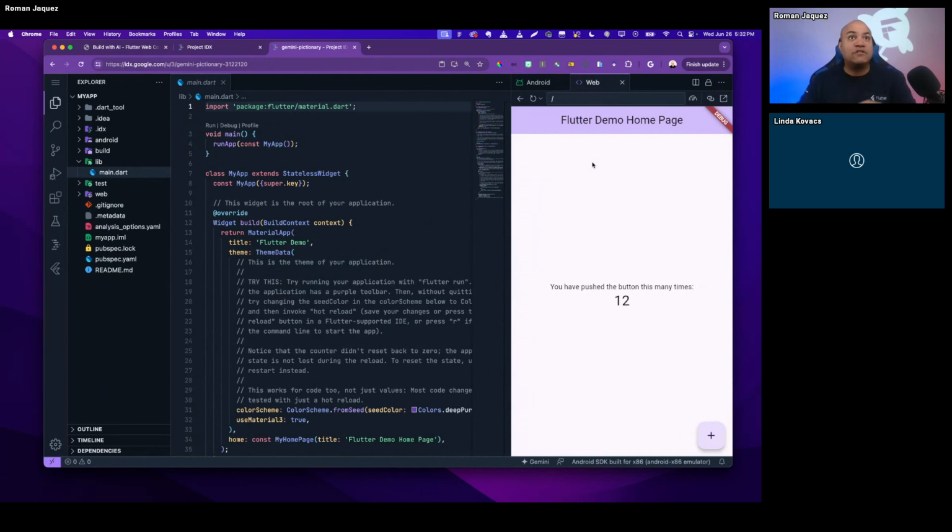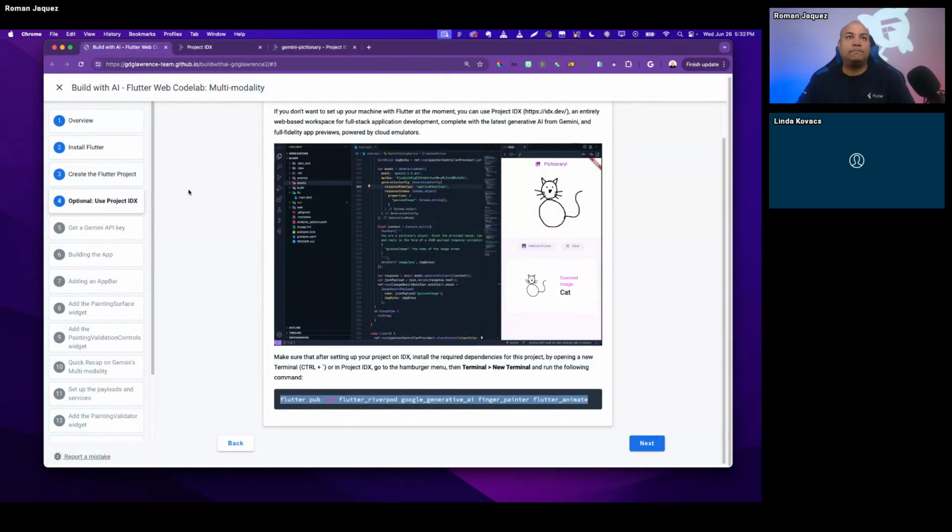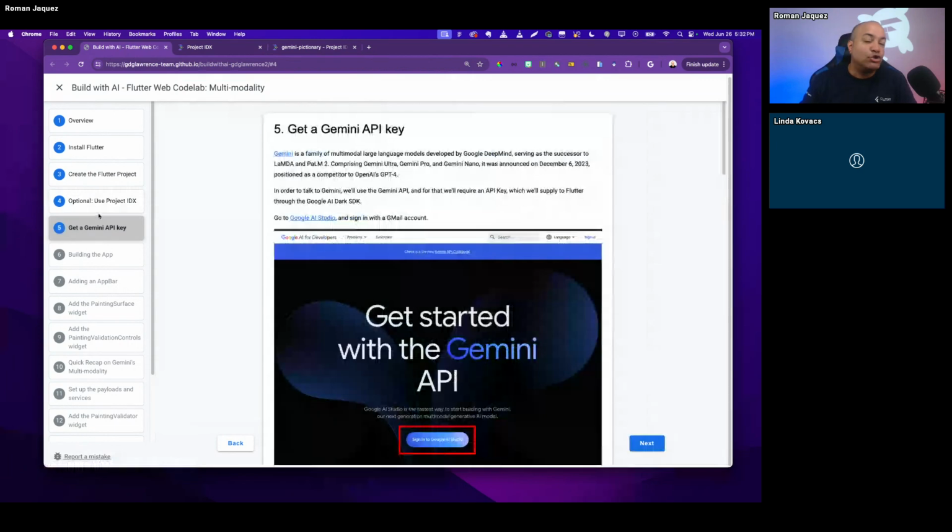Okay, so let's start. Now that we have our environment set up, whether you are already locally set up or you are using Project IDX, we're going to go to the next step, which is step number 5, get an API key. Do you need to pay for this? No. But if you want to use more capabilities of Gemini beyond the free tier, you have to put in your credit card, but not for this case. In this particular case, we're going to set you up with the free tier of Google Cloud, where using AI Studio, you're going to create a Gemini API key.